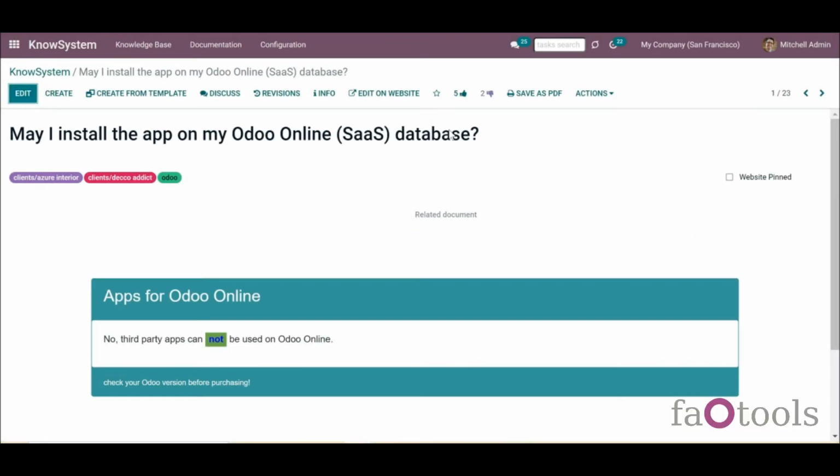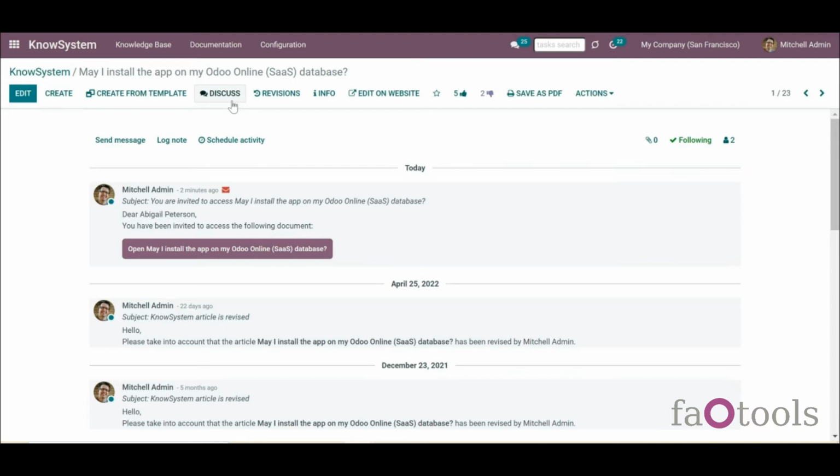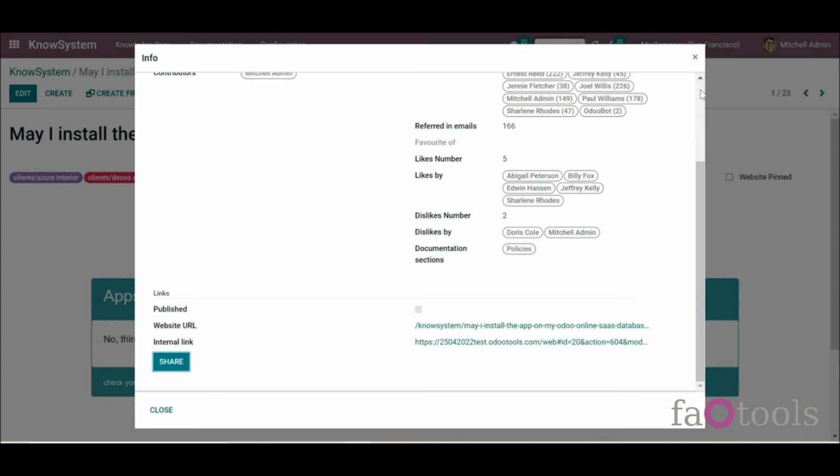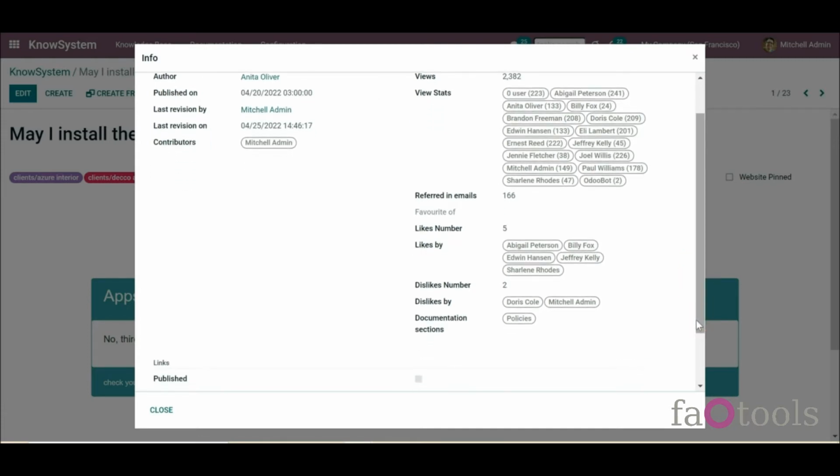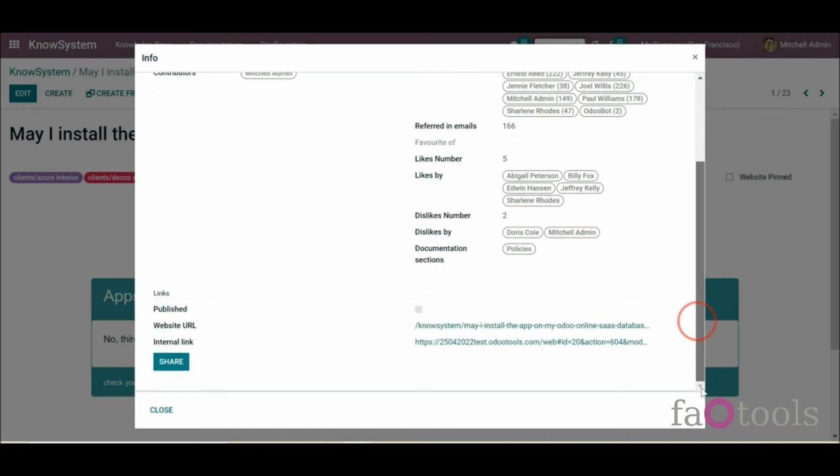Above an article, you will find the header with available actions. As you click on the Discuss button, you would see the article's message thread. Any internal user that has the access to the article can take part in discussing it. As you click on the Info button, you see all the available information about the article, including the list of contributors that took part in creating and revising the article, the time of publishment and last revision, article statistics such as views and the number of times the article was referred in emails and was viewed by each person, people who liked, disliked, or added the article to favorites, and at the bottom of the page you can also see the links that lead to the article, website URL and internal link, and share button.